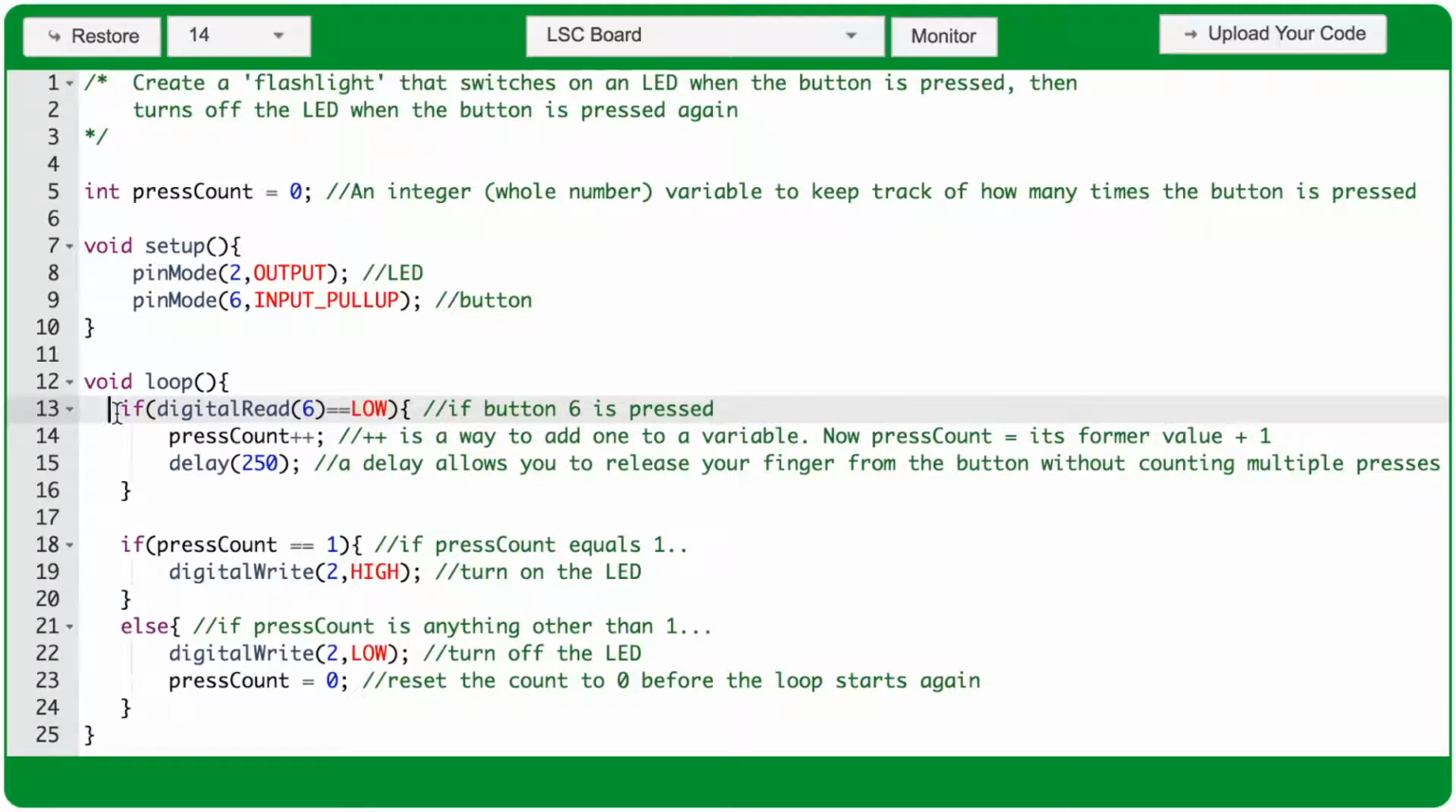Imagine that you had pressed the button a second time. So, the digital read of 6 is low, the condition is true, so press count plus plus means that press count now equals 2. There's a delay of 250 milliseconds, so you can release your finger from the button. Then the code drops down to line 18 and says, is press count equal to 1? It's not, because press count is now equal to 2.